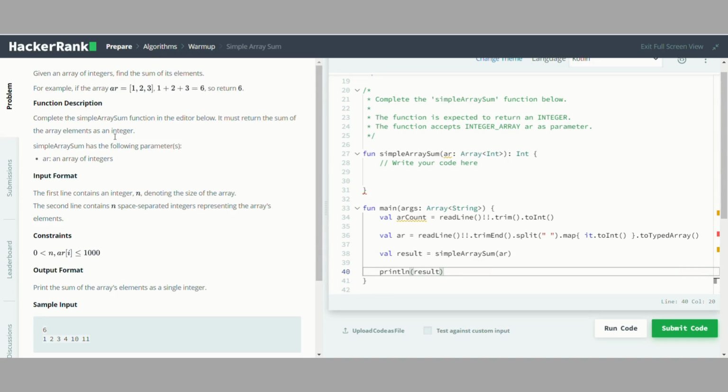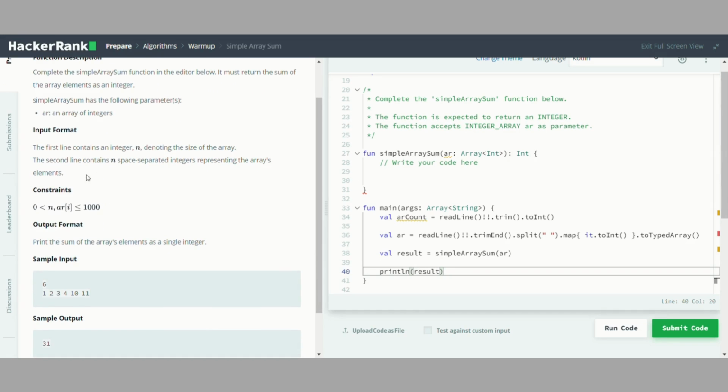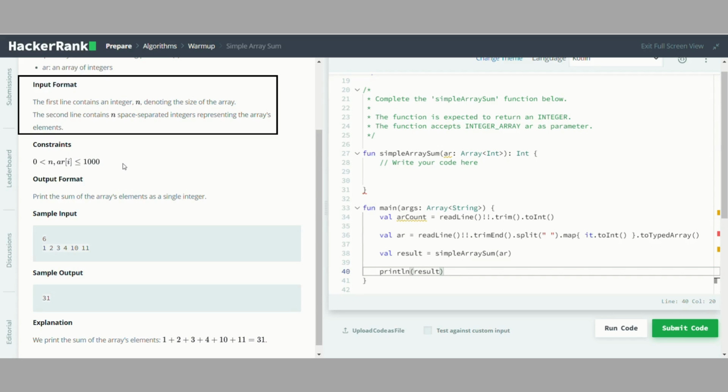And in the function description, what you understand is that they are asking for us to sum the elements of an array that is given to us as a function parameter. Then if we head to the input format section, we see that they're saying that the first line contains an integer n. So basically n is the size of our array.